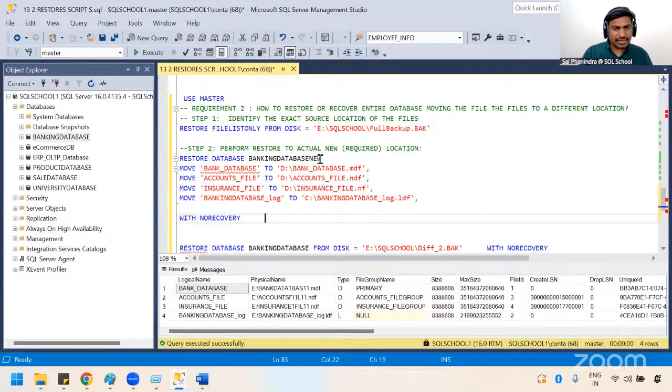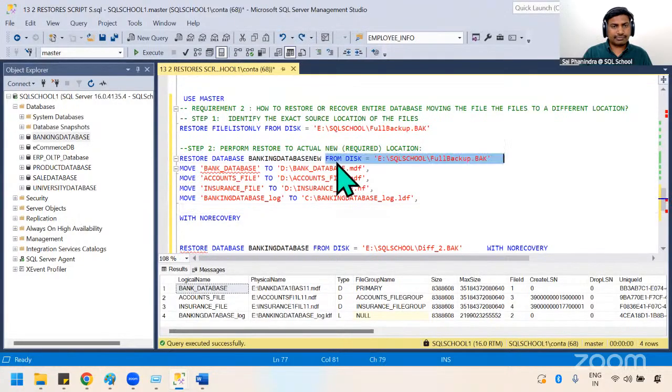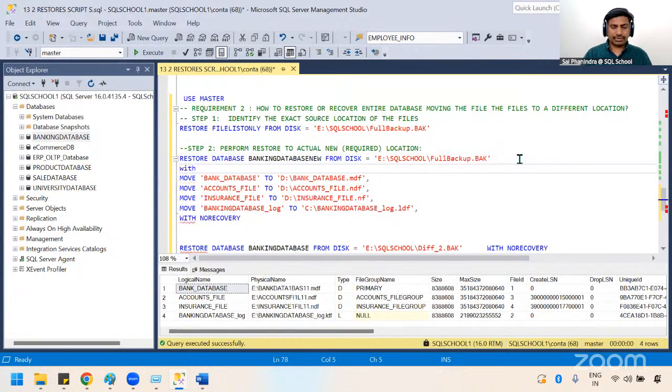Restore database name. Okay, and next, move file 1 to location, file 2 to location, with recovery. From disk with recovery. Here we'll say with, because move is an option. So simply say comma. With move, with recovery, we'll simply say comma.